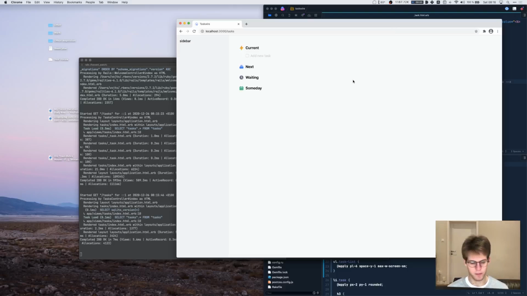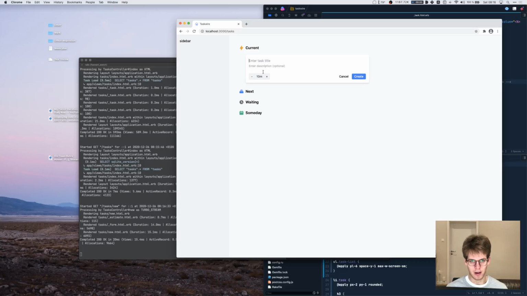Good morning, everyone. So we're back with our little Rails/Hotwire project. And today I'd like to try implementing editing tasks and deleting tasks. But first, I'm going to show you a little thing that I added, and that's selecting the task estimate.